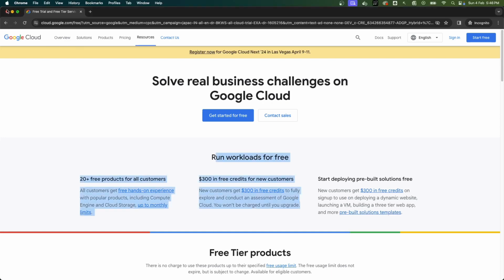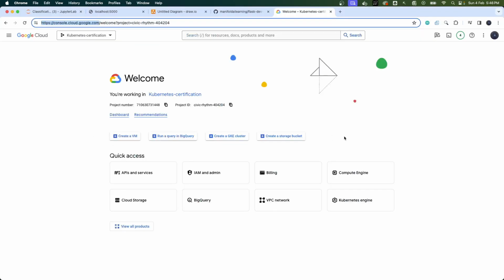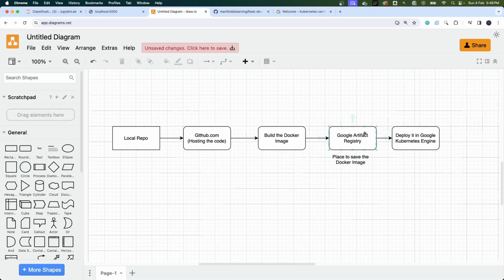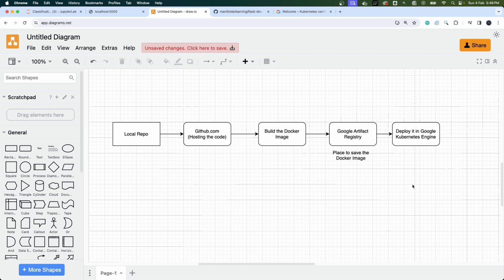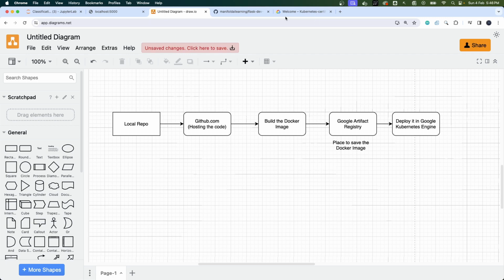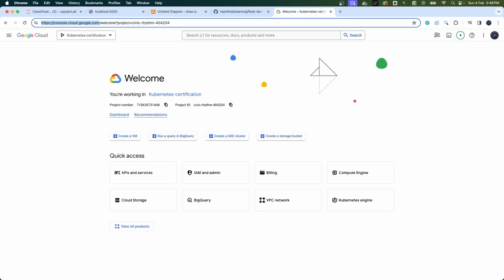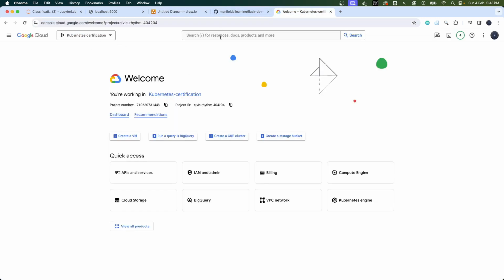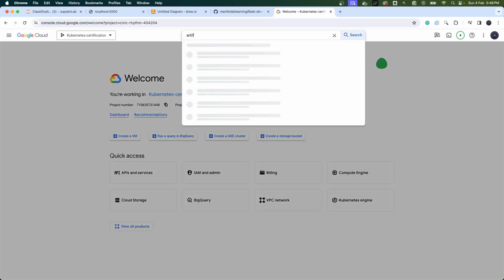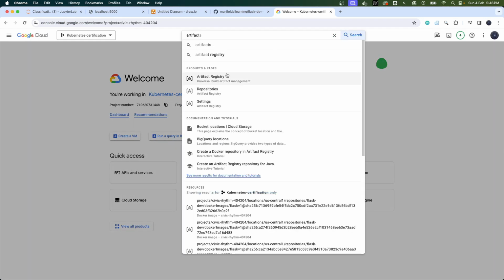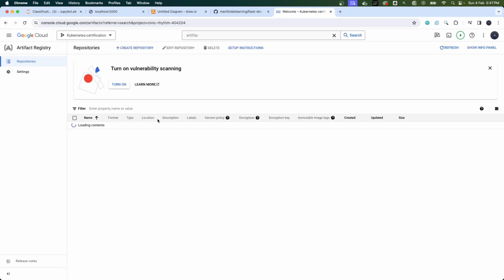So here in my case, I have my cloud account present. I have to create the repository for this Google Artifact Registry. So by logging into my Google Cloud platform, I'll search for Artifact Registry. There's a service called Artifact Registry, and over here I would create the Artifact Registry for me.